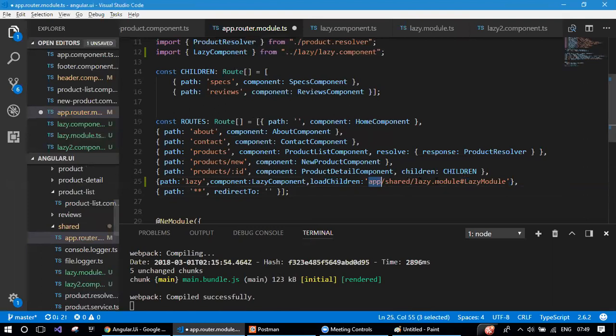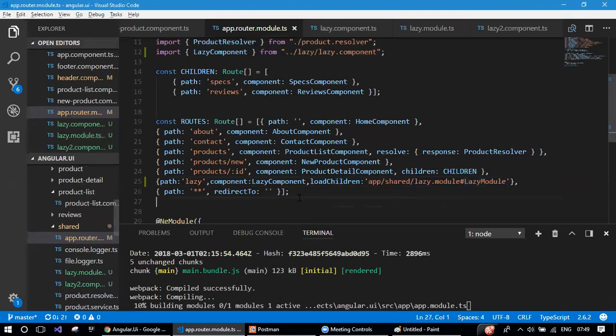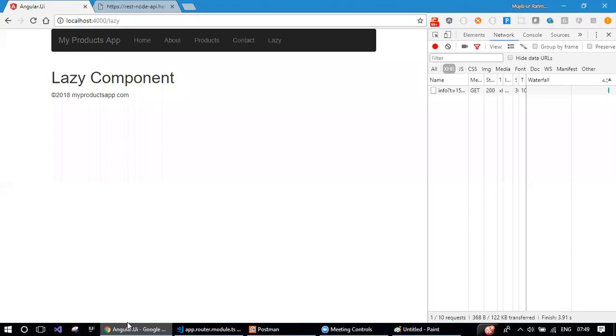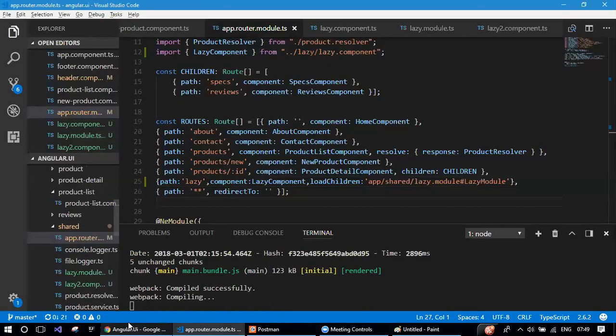You're saying that, okay, the lazy module is at this file, and the name of the module is LazyModule. This is the name of the file with path, and this is the name of the module. So save this. If everything goes well, this should have a chunk downloaded when I activate the product. So let's go to some other route.